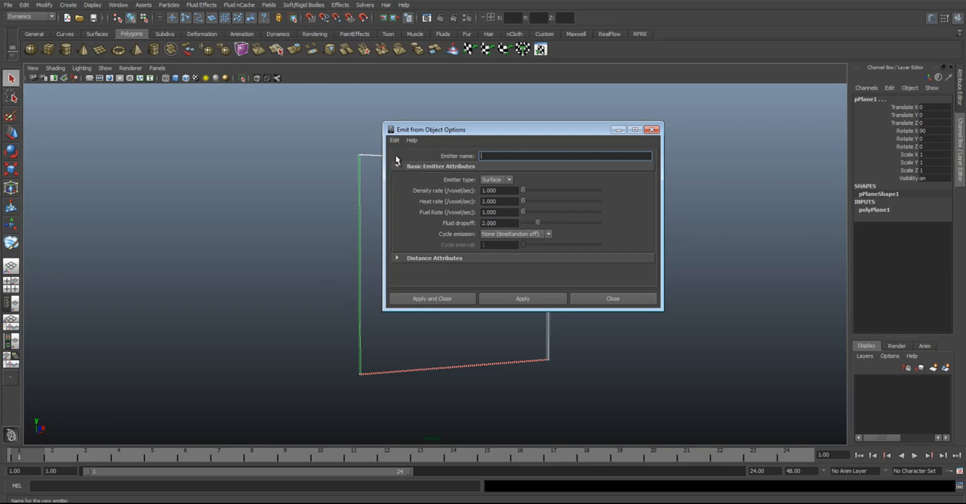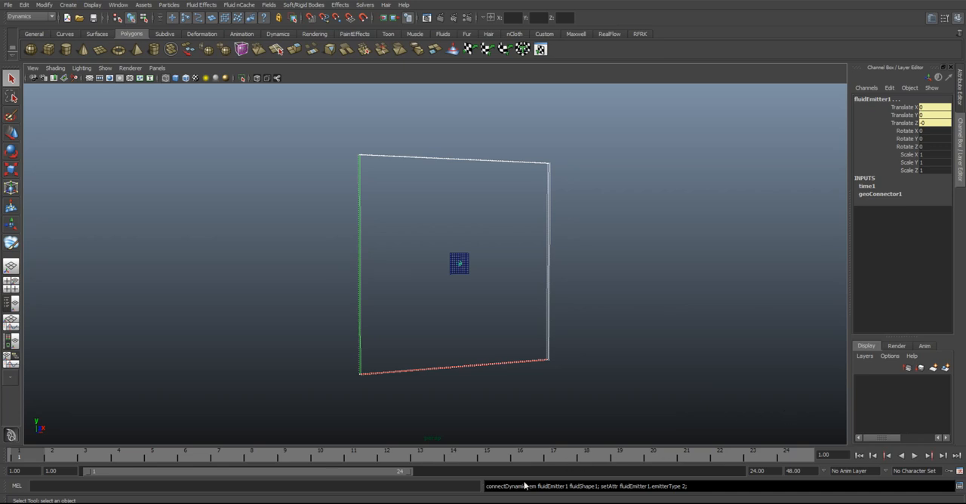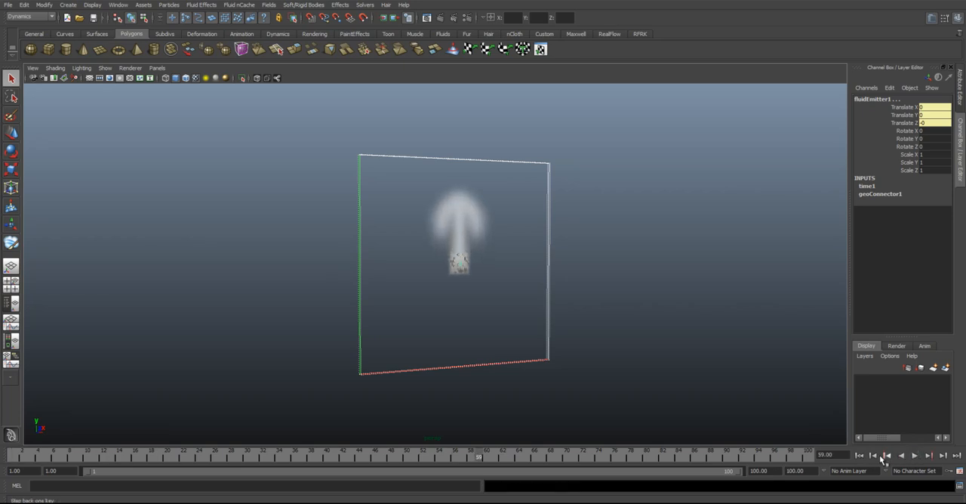Now, if we reset this, you'll see that it's emitting density, heat, and fuel. I'm just going to use density at this time. I'm going to have it as a surface emitter, and that should be fine. So apply and close. You can see down here I've connected the dynamic emitter. And if we hit play now, you'll see, if I press 6 for shaded view, we're just emitting some density from a plane, same as we did in the first lesson.